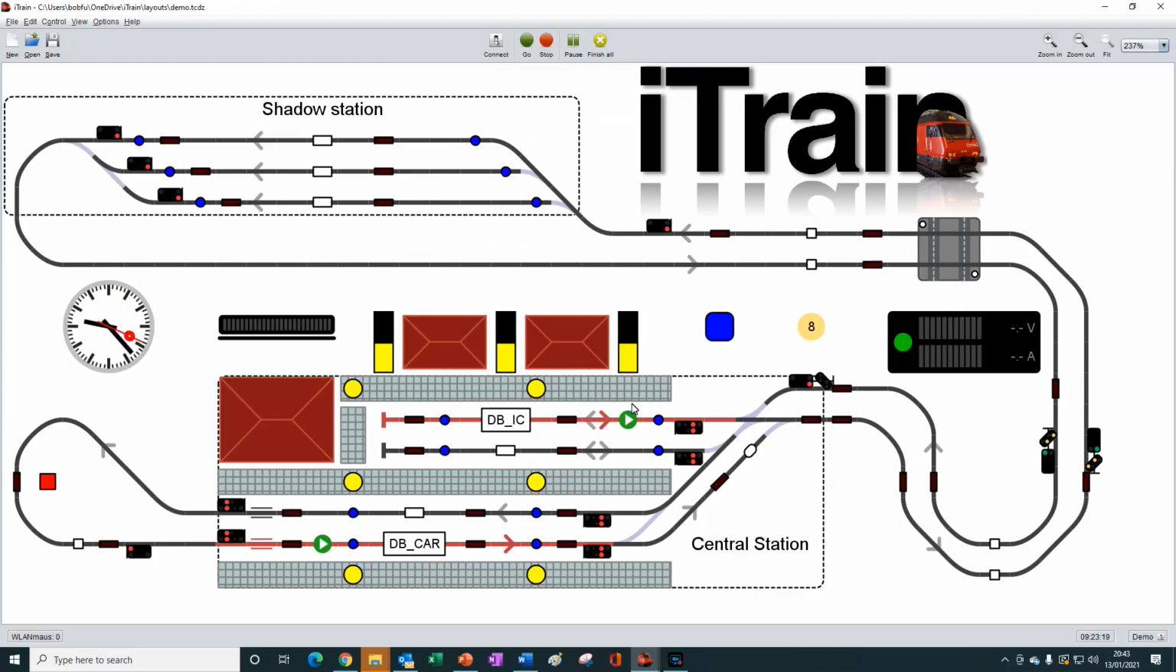What actually happens in an automatic route is that iTrain will look for all available paths from the current train position until it finds another station where it can wait, such as here. It may find multiple paths to the same station, or it might find paths to more than one station, but it then chooses a path. The path that it selects is determined by a number of different things.